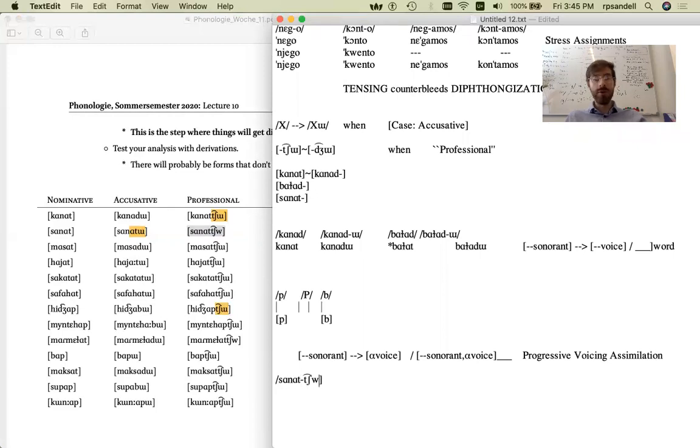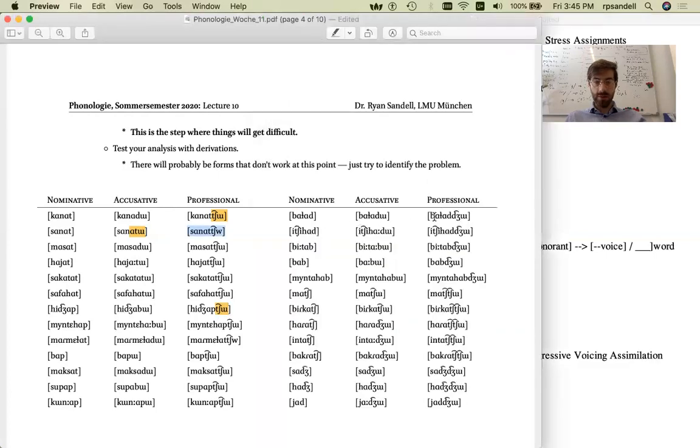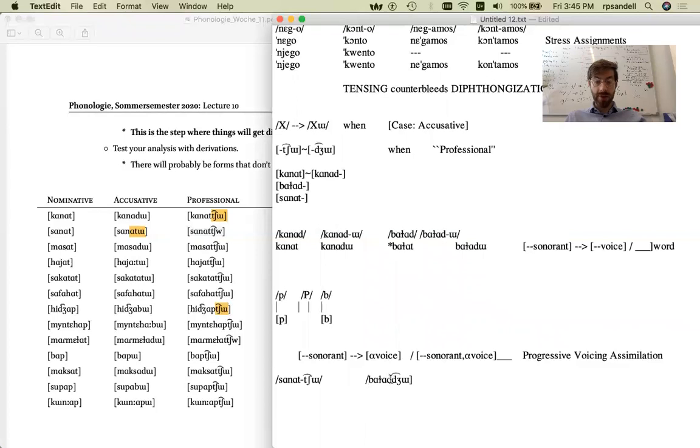Here, let's assume for the moment that the professional form has the underlying representation tu, and therefore we will see voicing assimilation actually applying in forms where there is a voiced obstruent here, and thus when progressive voicing assimilation applies, then we obtain a voiced affricate, ju, in these forms. And nothing will need to happen here if we assume the underlying representation tu for the suffix.